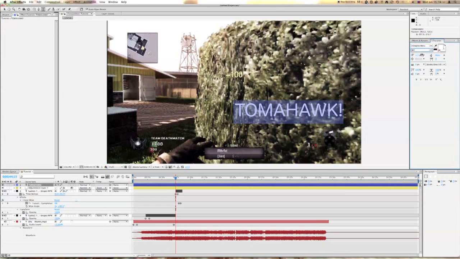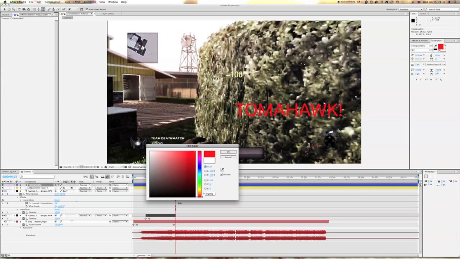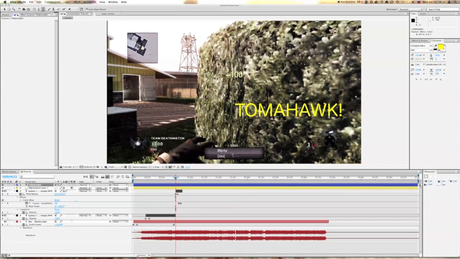Usually you'll have bold, italic, underline, something like that. And then this is the color of your font. So if I wanted to change my font to red, I could. Or I could change it to yellow. I think I'm going to go ahead and stick with yellow because that contrasts the bushes very nicely.